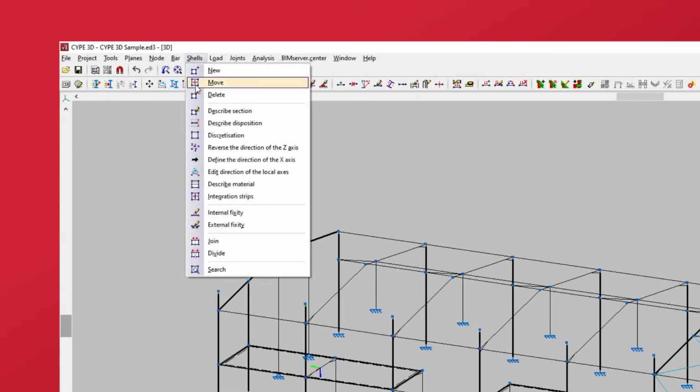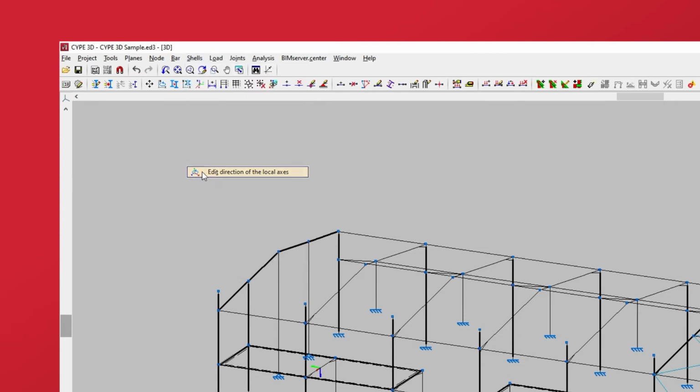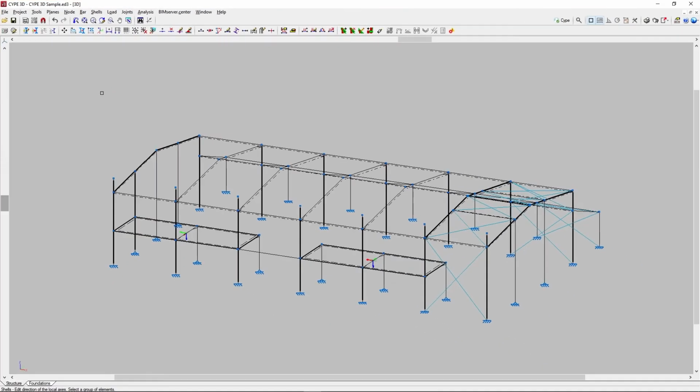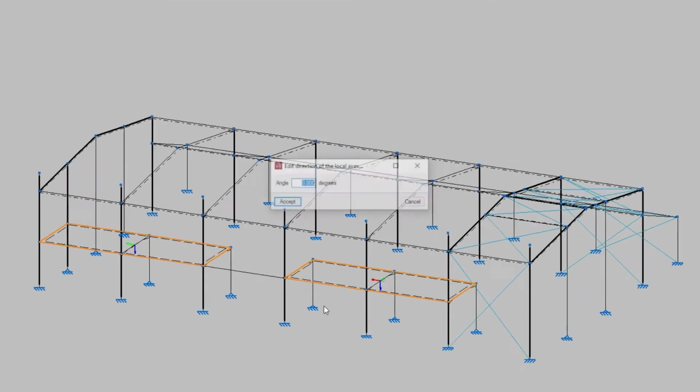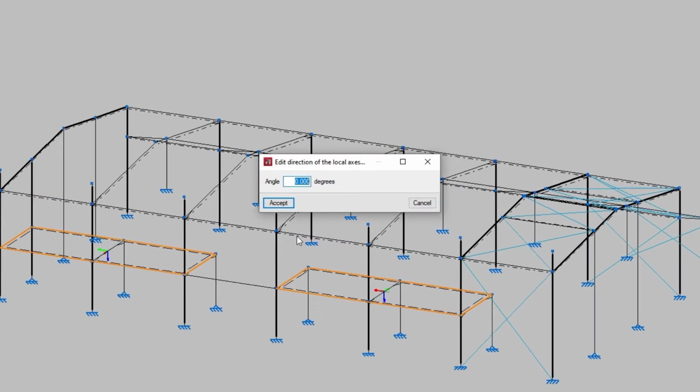Using Edit Direction of the local axes, we edit the angle formed by the local axes of a group of shells with respect to the orientation predefined by the edge that determines the direction of the local x-axis. To do this, once the shells have been selected, we click on the right mouse button. In the pop-up window, we type in the value of the indicated angle.